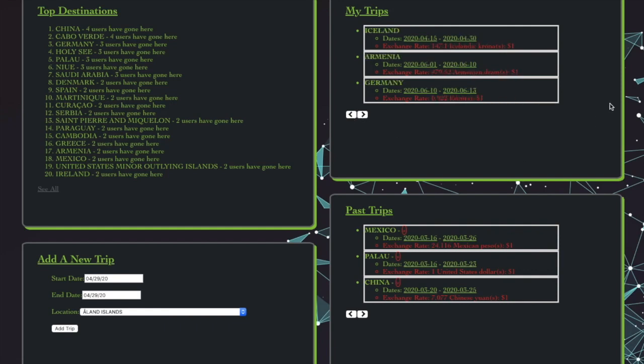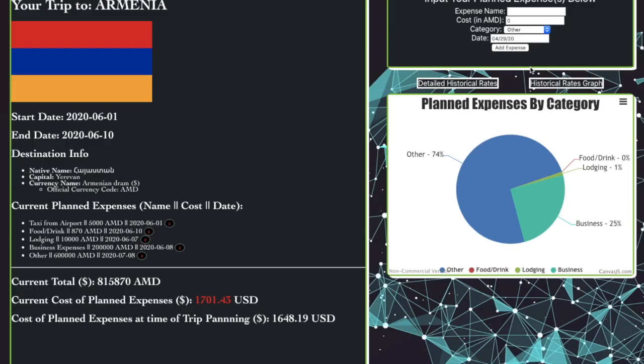We can also click on any one of these trips and it'll get us to a page like this. And so from this page, we can see more information about the trip. On the left-hand side, we just get some more information about the country itself. We can see the native name, the capital, the currency name, as well as the start and end date for this trip. We do also see a list of all the planned expenses that I've input for this trip, and then beneath that we can see the conversion.